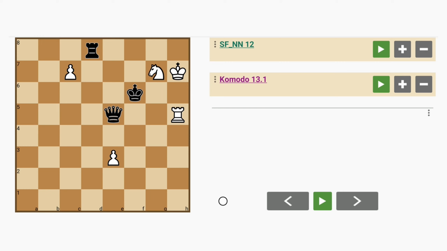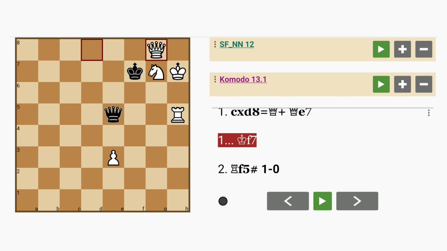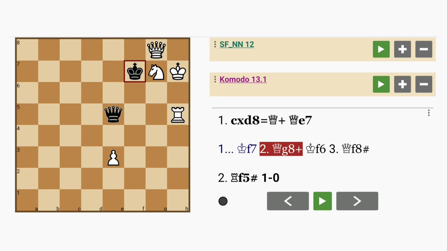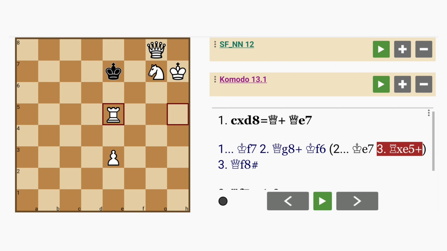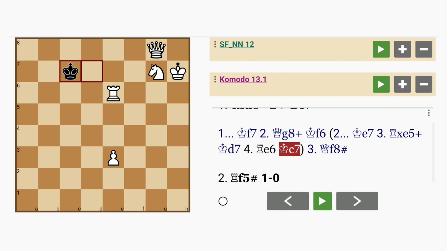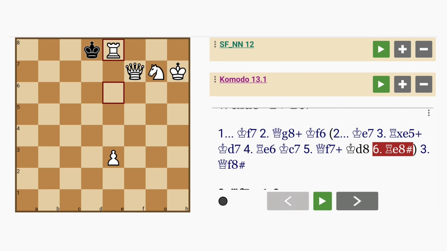So again, we are faced with the obvious choice of capturing the rook with a promotion to queen. So what if we do that? With check, no less. Now if queen to e7, rook to f5 mates immediately. So king to f7, queen to g8 check. If king to f6, queen to f8 mates. So king to e7, rook captures queen finally. King to d7, and there are a few ways to proceed. Rook to e6 also works. King to c7, queen to f7 check. King to d8, rook to e8 mate on the sixth move.